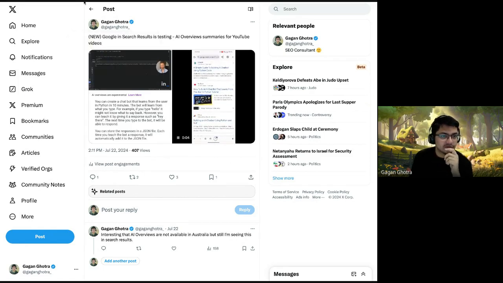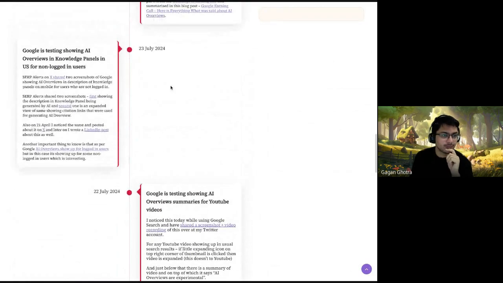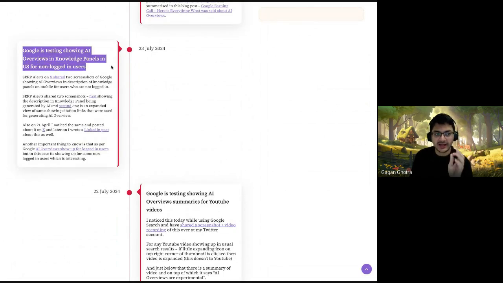Okay, let's move to the next one. Google is testing showing AI overviews in knowledge panels in US for non-logged in users. So this is an interesting one.